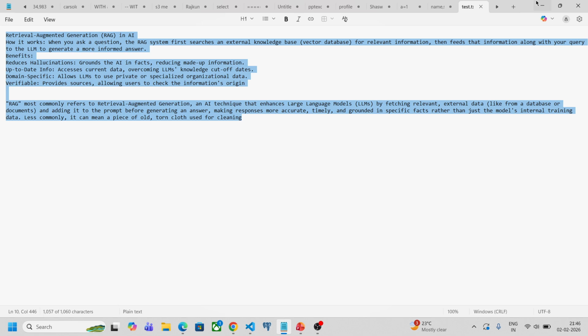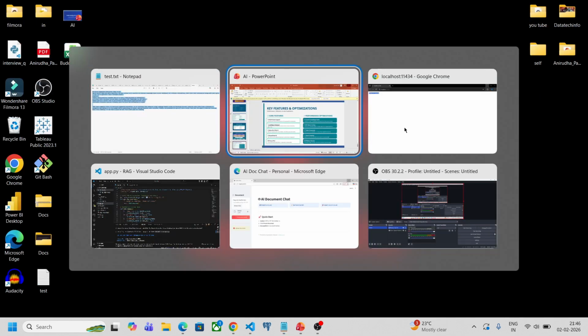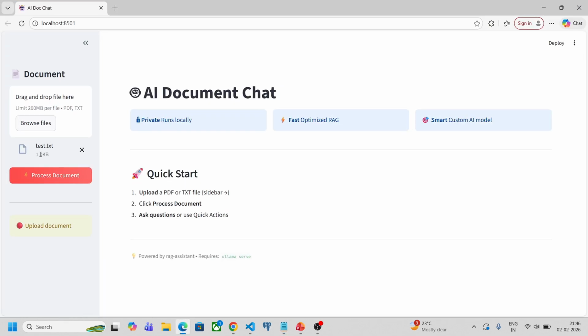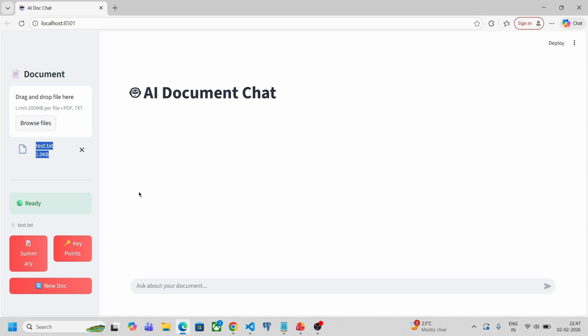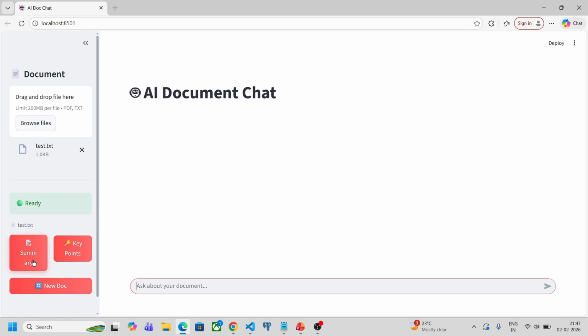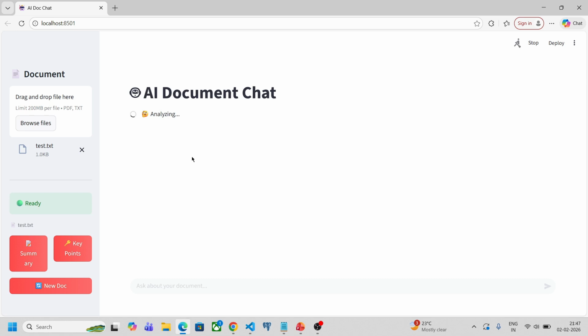Okay, now let me go to our chatbot. If you see, it shows how much space it is giving. Now once I click on process document, it will do everything internally. So it will convert it into chunks, then embeddings, and then once it is ready, you can ask anything. But there are a few options I have mentioned, summary and key points. If I click on key points, it is analyzing this document, and then it will give us the key points. Okay, so let's wait for it to generate.